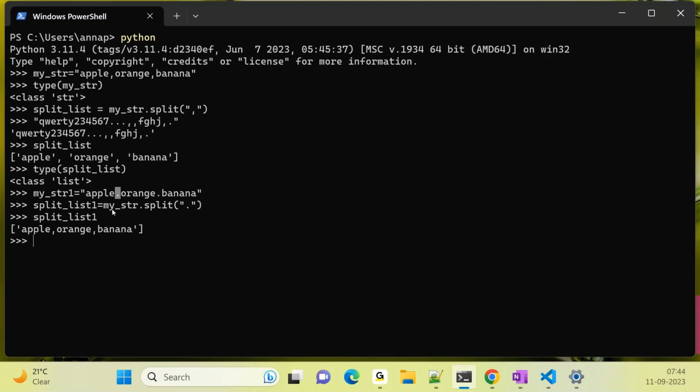So it first checks my str, sees what is there inside it, and then whatever follows, it splits. So based on what? Based on the period. So it is splitting apple, orange, and banana separately. And my underscore string one, right, to split because dot is available in my underscore string one.